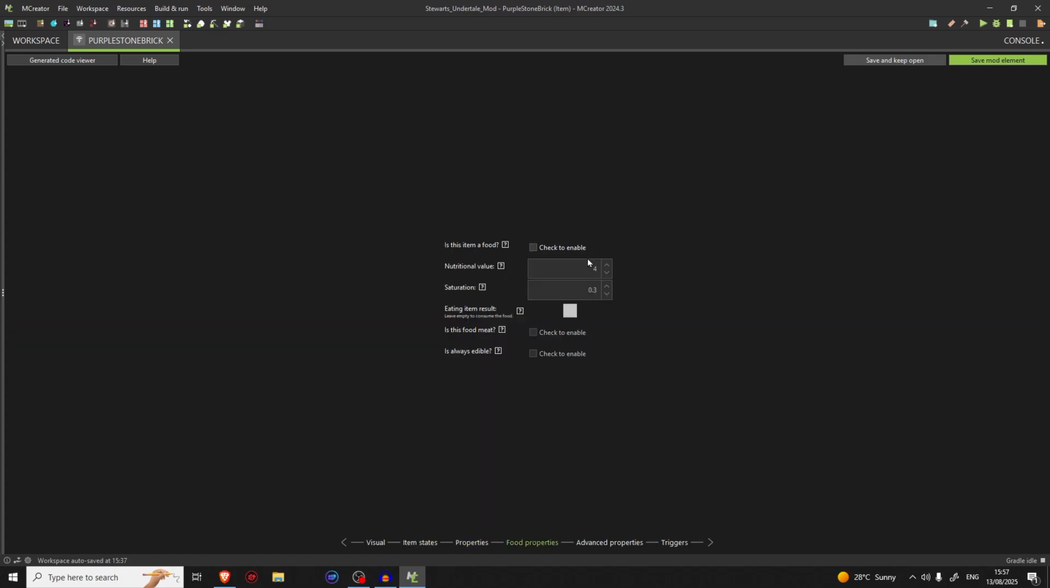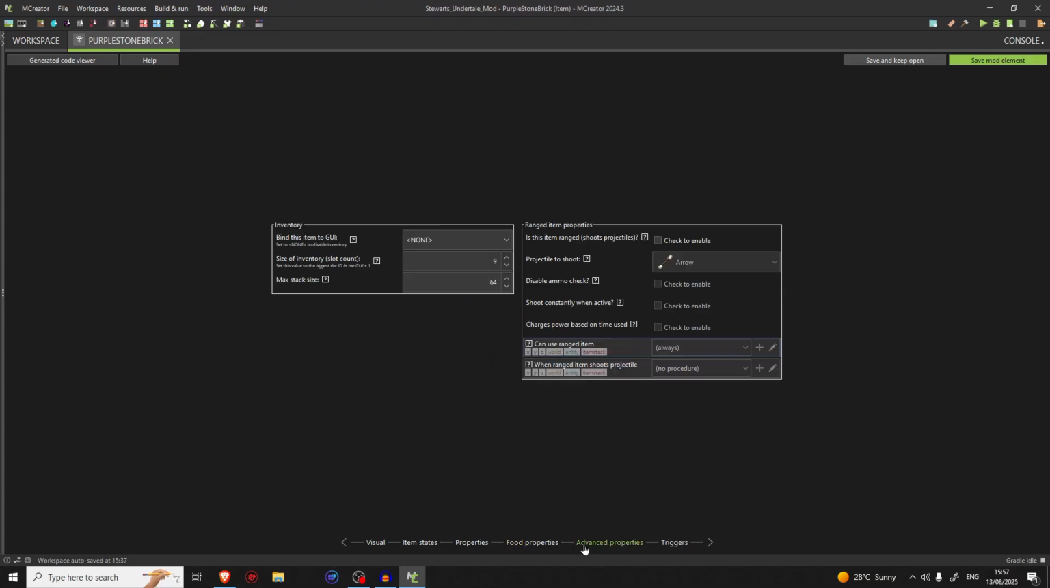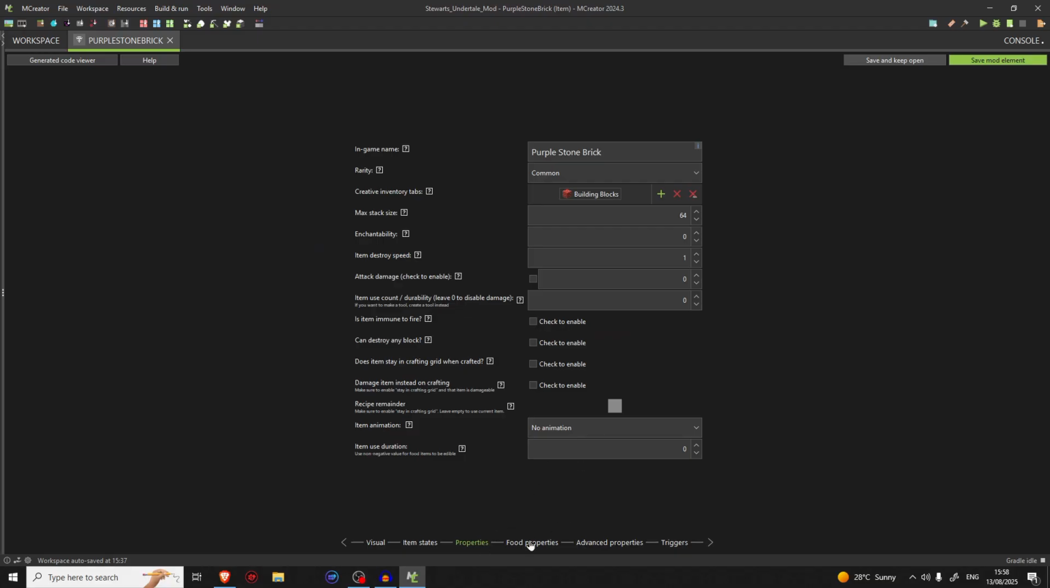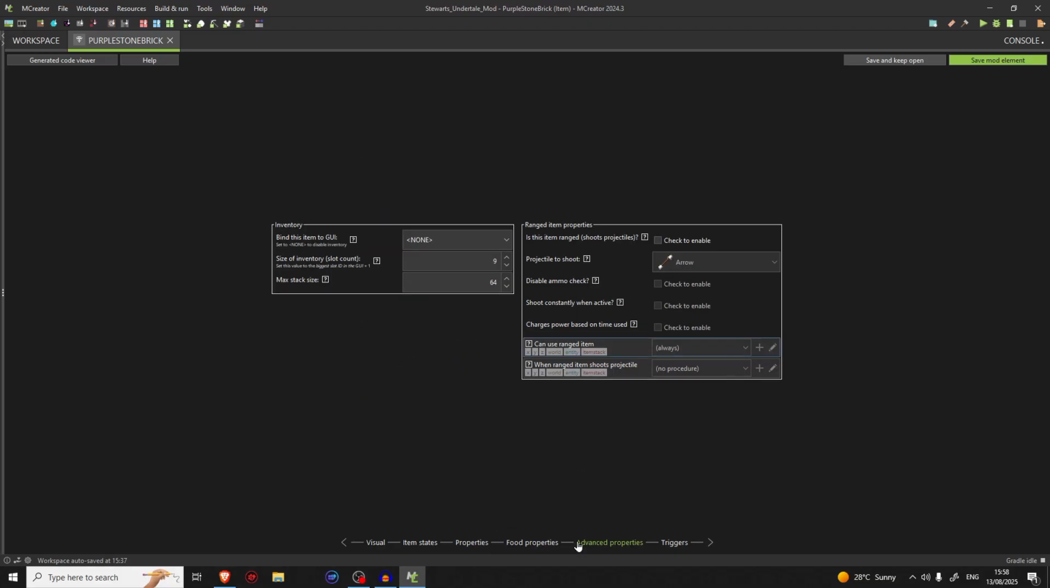So if you want it to be a food, you can check this. I think for either the food or enabling it as a ranged item like a bow is, one of those will make it really high. And despite it being really high, it actually doesn't take that much in order for it to happen. It's really weird.